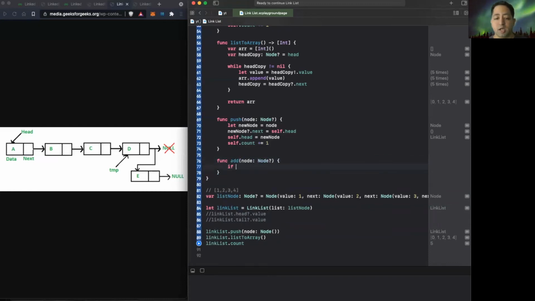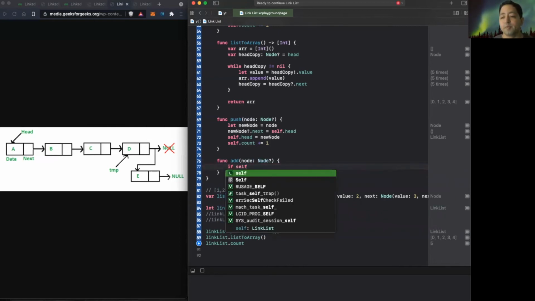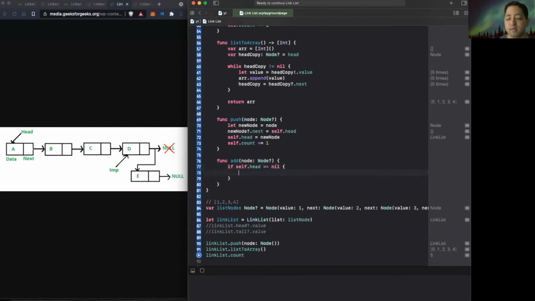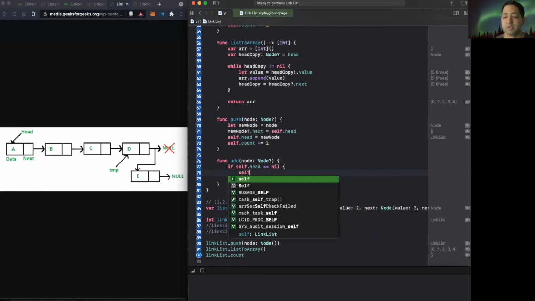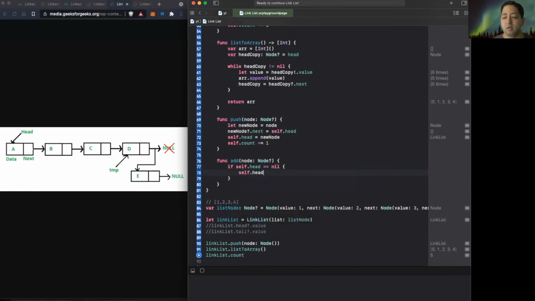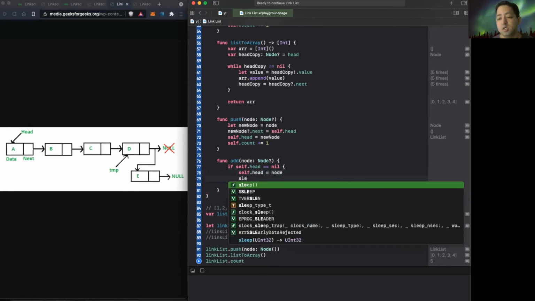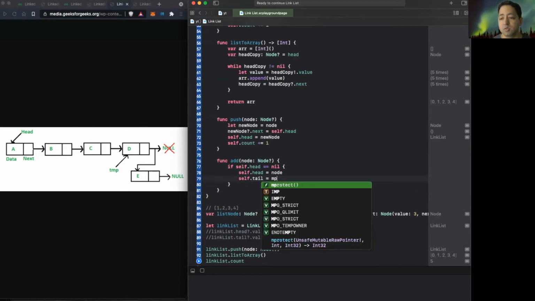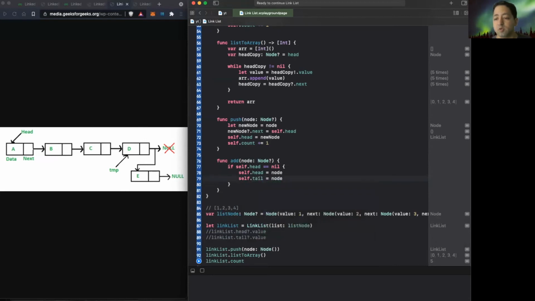First thing we want to do is check if the head is nil, because it could be nil. And if it's nil, we just want to set the head and the tail to the new node. So we'll say self head equals node, and self tail equals node. Perfect.